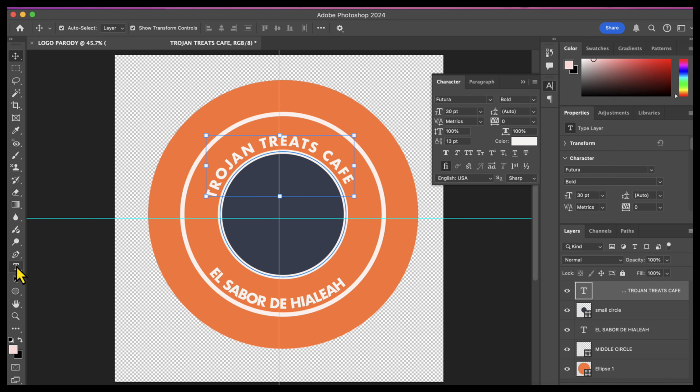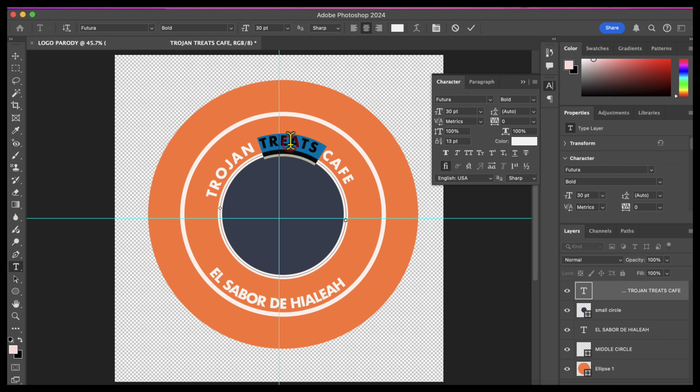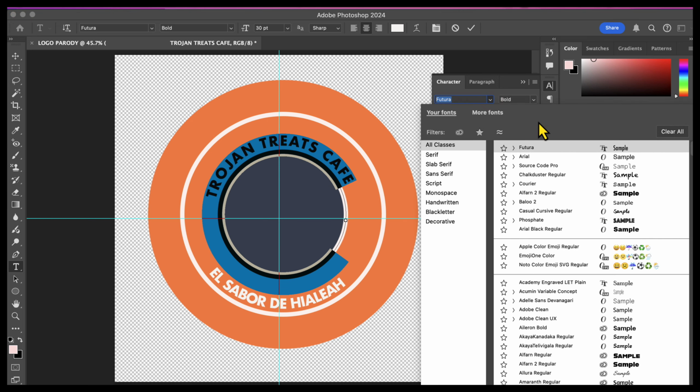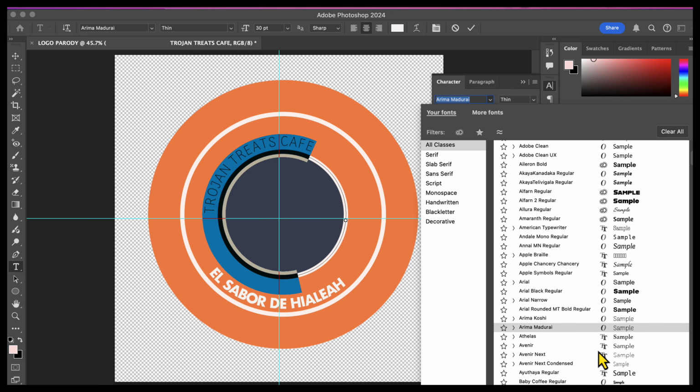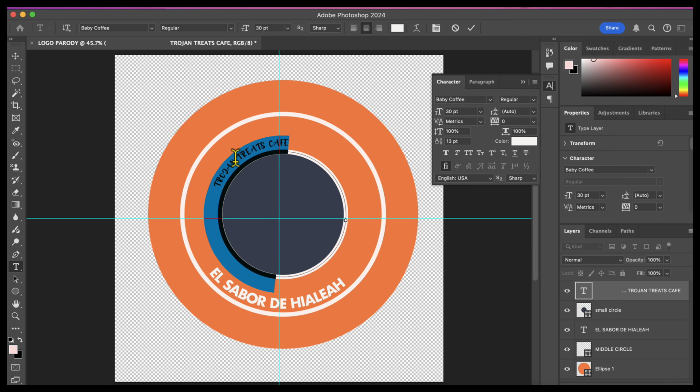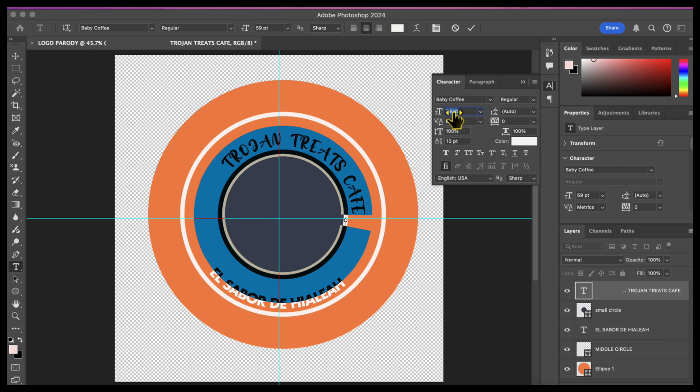Now, in order for me to go and use that font, I'm going to be using my type tool. I'm going to click on the layer that says Trojan Treats Cafe, and I'm going to highlight the text. In my character panel, I can see the last font I used was Futura. I'm going to click the drop-down menu, and I'm going to look under the B section for baby coffee. Now, because I just changed the font, you guys are going to see that the text is going to look a little bit different. So before it looked bigger at 30 points, now it looks a lot smaller. So I'm going to go and increase the size.